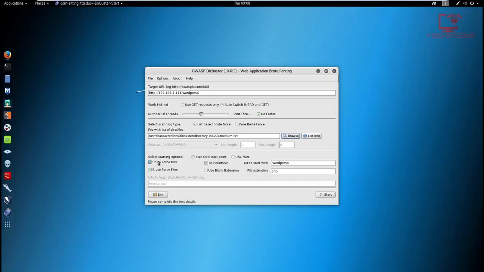All right. And now in terms of these other options, you can see it's going to essentially brute force the directories and the files. It's going to be recursive, which is great. And the directory, you must specify the directory if you are trying to perform a scan that is directory sensitive. All right. And standard start point, just leave it like that. And you now want to hit start.